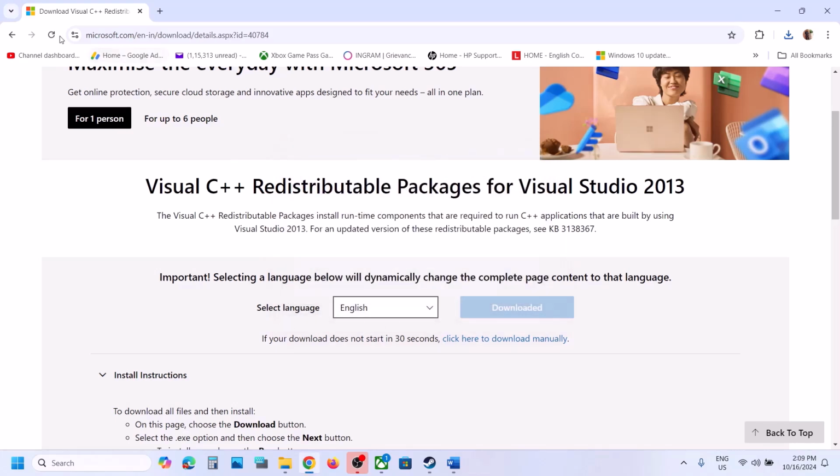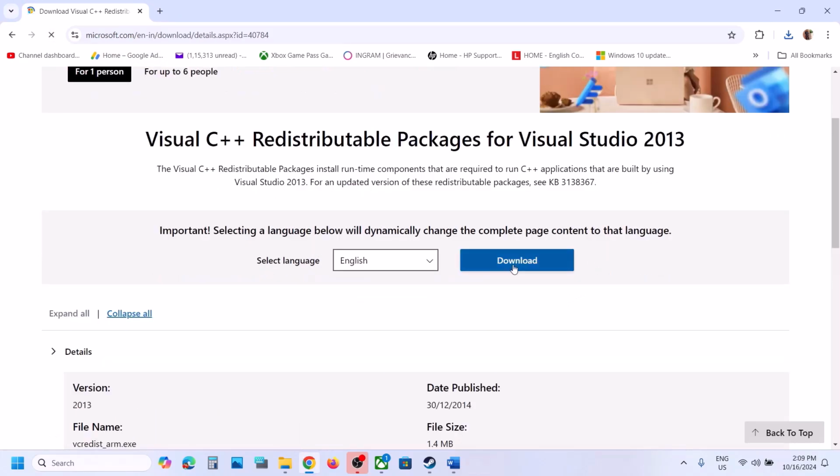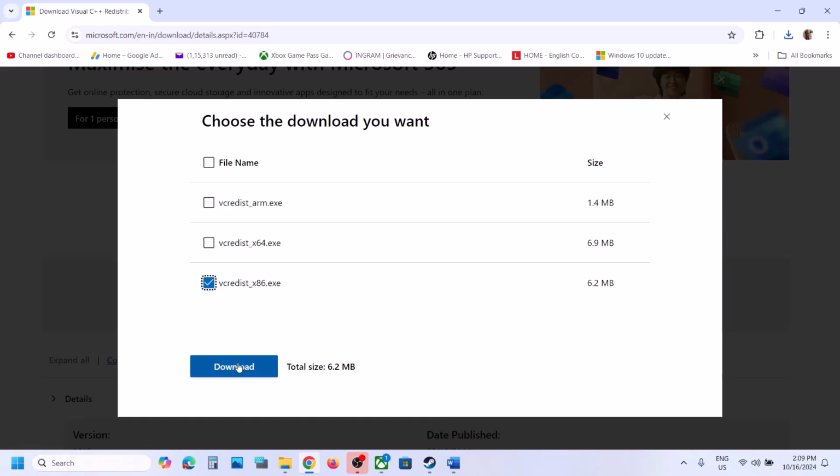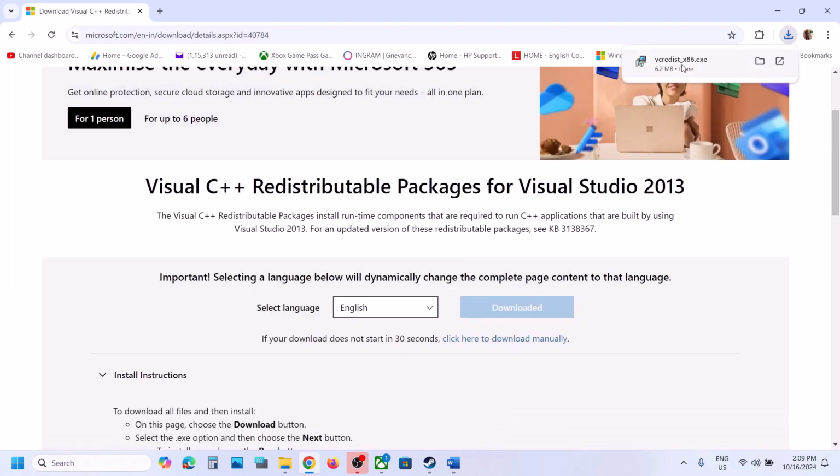Close it, refresh the page once again. And then you can click on download once again. This time select x86, click on download and then run this exe file.